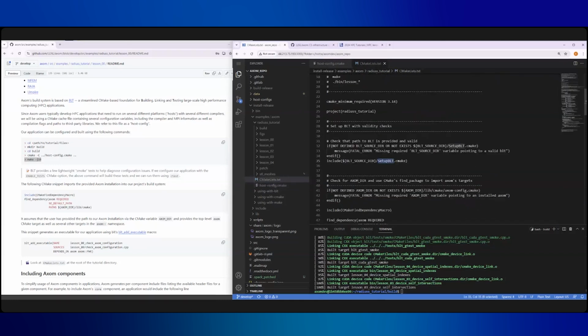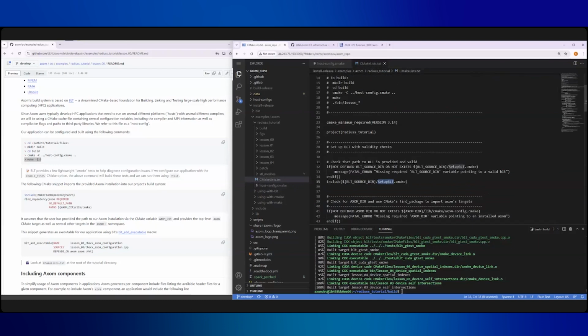Typically, we set some variables beforehand to configure things. Then we call setup BLT, and it gives us a bunch of macros, and it sets up the right languages and things like that.